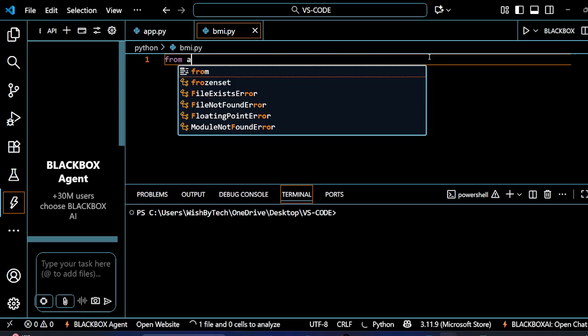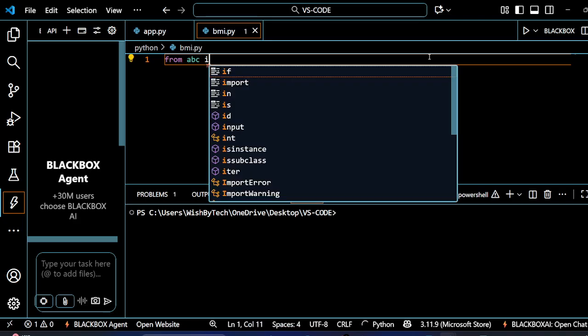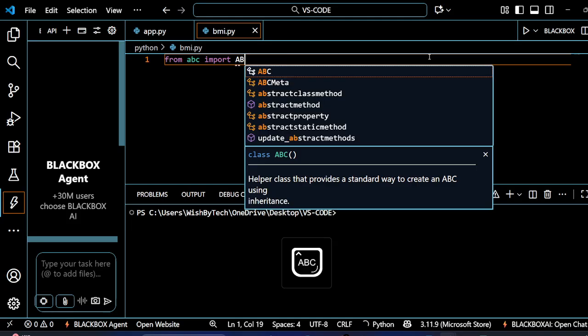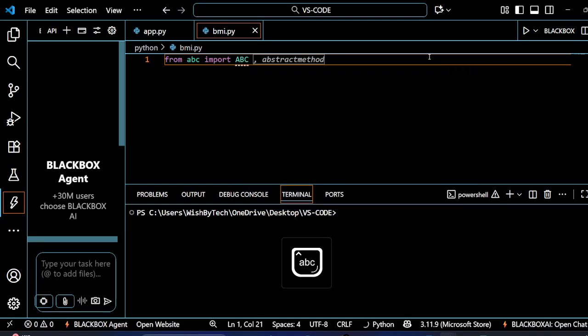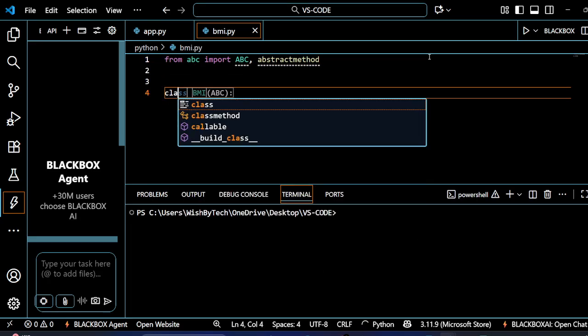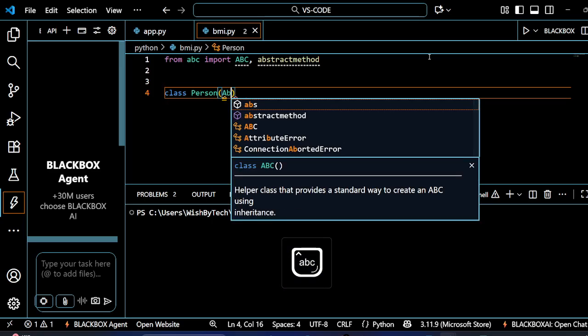So BMI app, BMI.py. Okay, so first we're going to import our library. So from ABC import ABC, and then we're going to call this abstractmethod, and we're going to go class Person. Okay, thankfully this has a lot of tips, but we're not going to really do it like that.